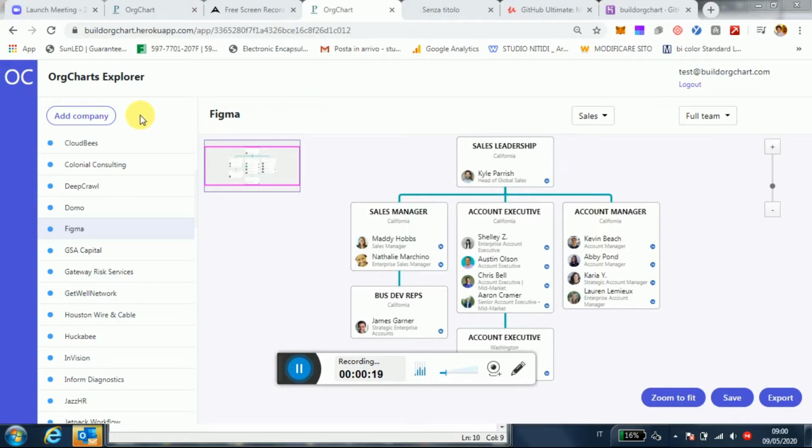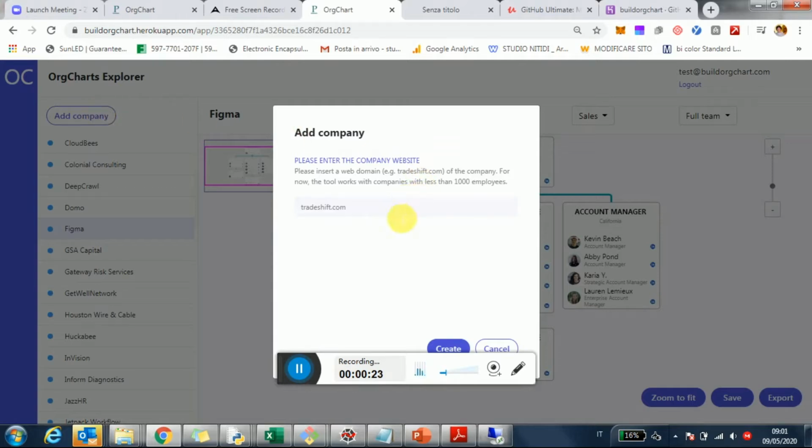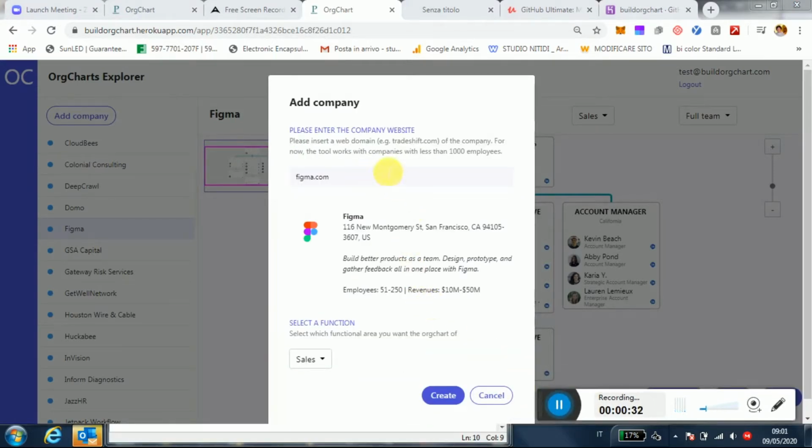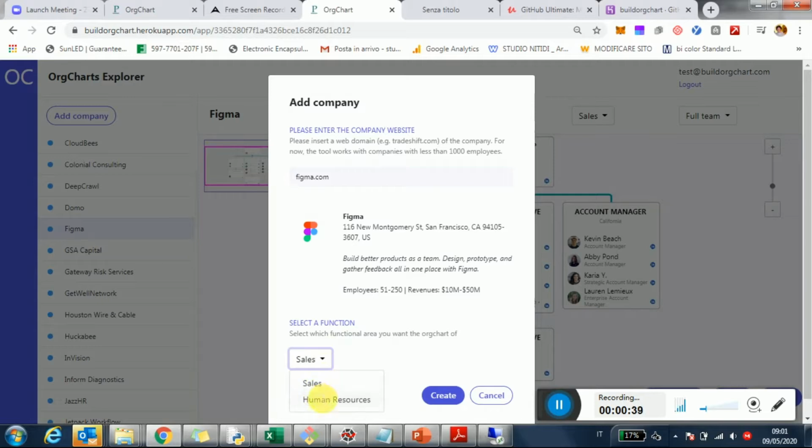So when you click on add a new company, you're going to be able to, as usual, enter a company domain. For example, Figma.com for the company called Figma. And then you're going to see an additional drop down at the bottom where you can select the function. By default it's sales, but you can pick human resources, for example, and then you click create and you're going to get that org chart.